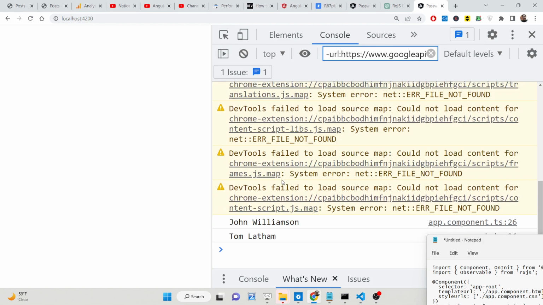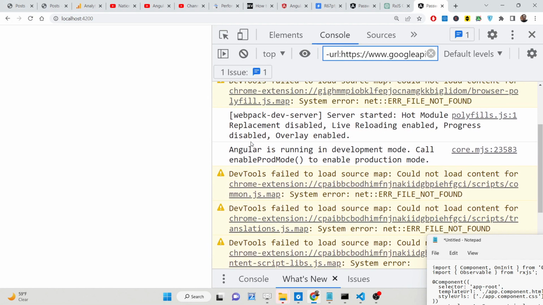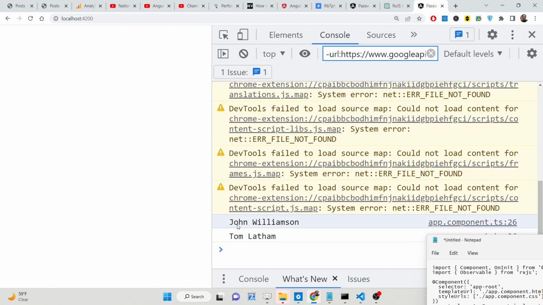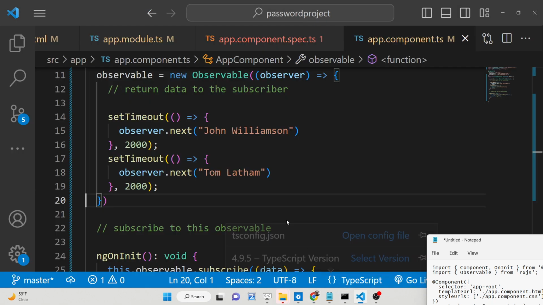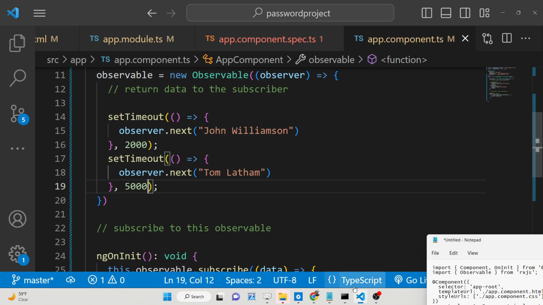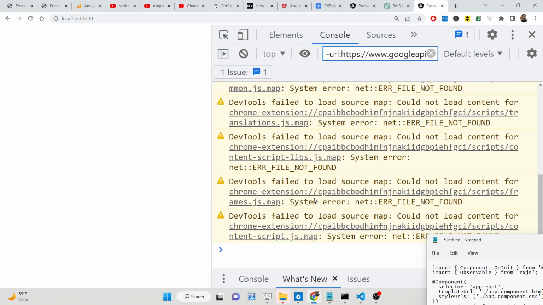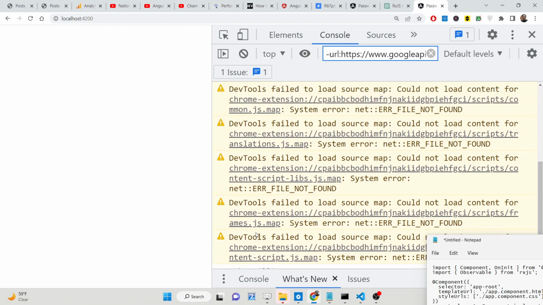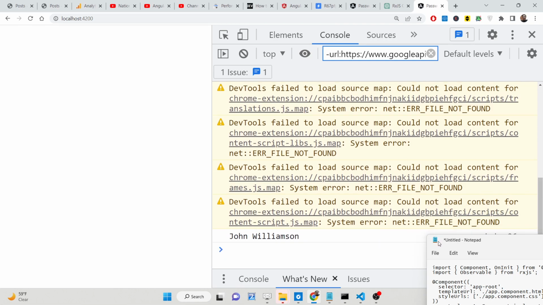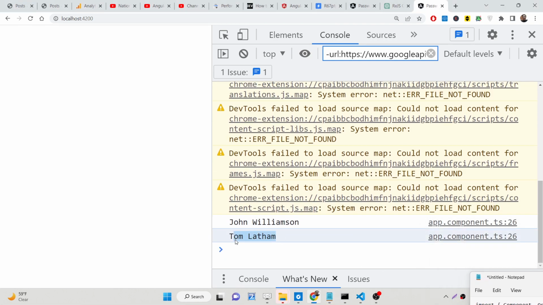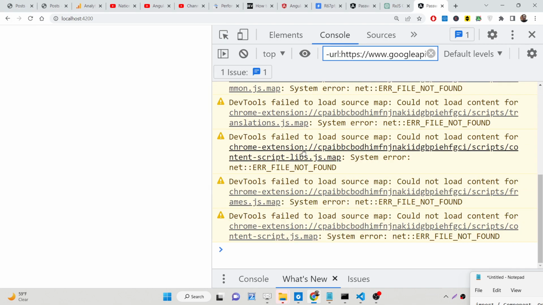You will see it will now take some time here. After 2 seconds it will return this data. Let me change this value to 5 seconds. So now, guys, after 2 seconds John Williamson will be printed out. You will see it will take 3 more seconds to print out Tom Latham. So this is the observables.